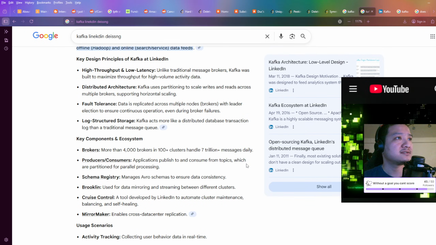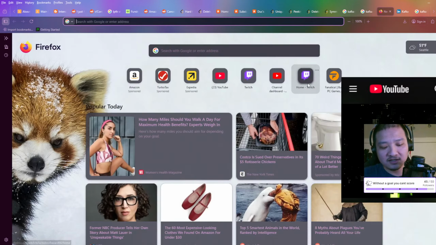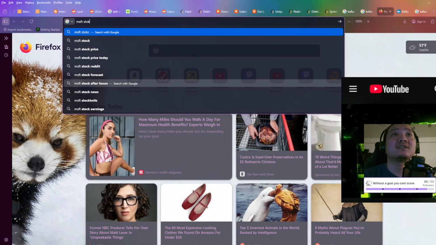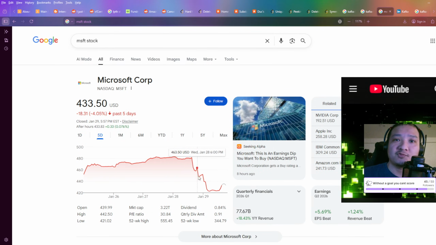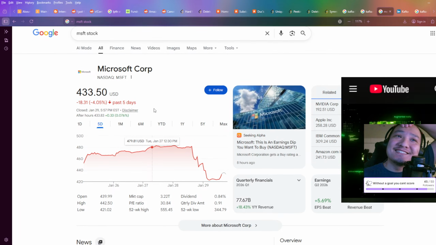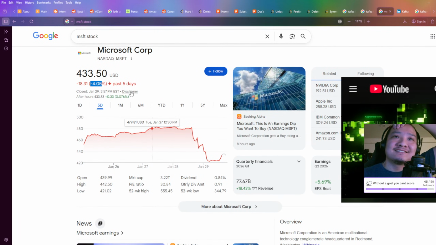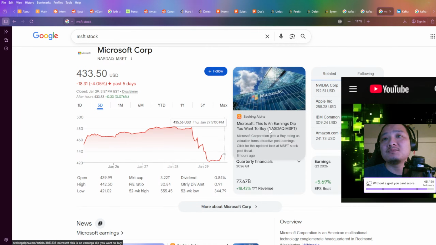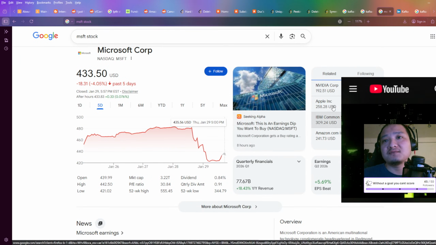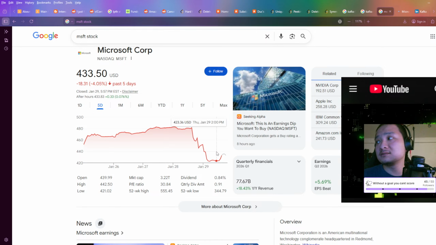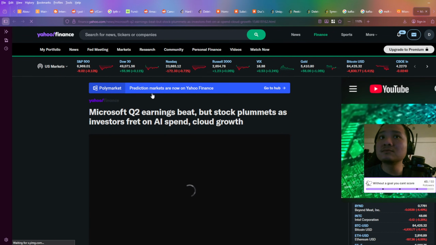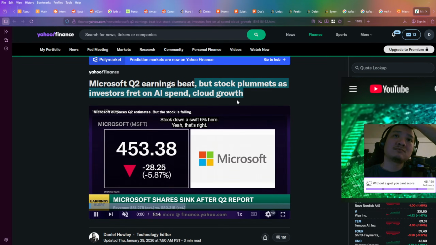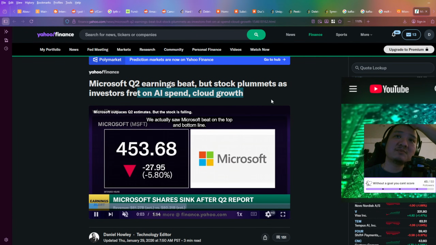Microsoft bought them, right? Should be fine, even though, what's that, MSFT stock? What is it doing right now? Ooh, going down. What happened here? Now I got distracted. 4% down. What's going on? Microsoft is an earnings dip. You want to buy. Seeking Alpha said that we should buy. Let's see. So they beat the earnings. Oh, they fear the AI spend.